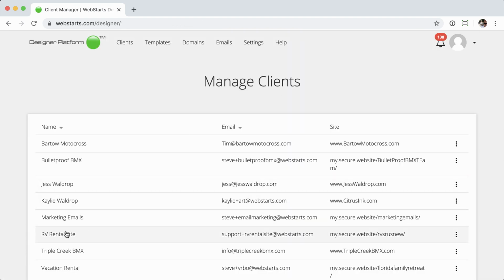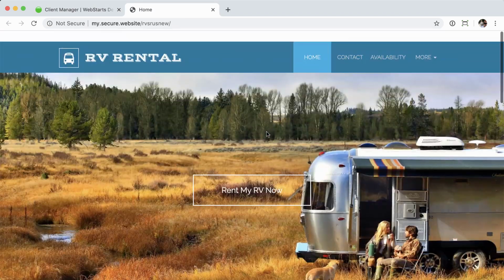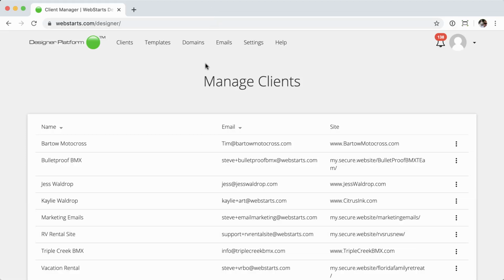Now, once created, you can see the new client here, RV rental site. You can see the new email address, the new site URL. Before I move forward, we're going to go ahead and view the site and just click through that, make sure everything's intact. Once you're happy with that, the next step would be to move the domain name.